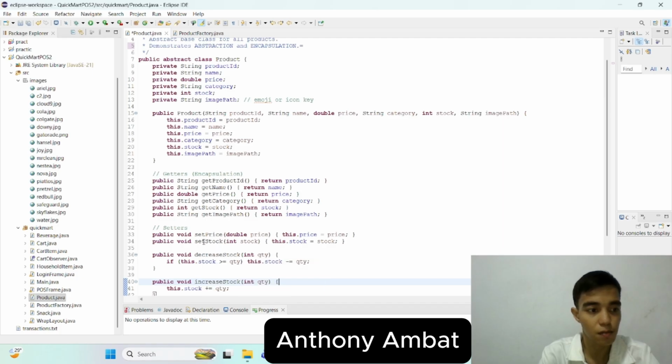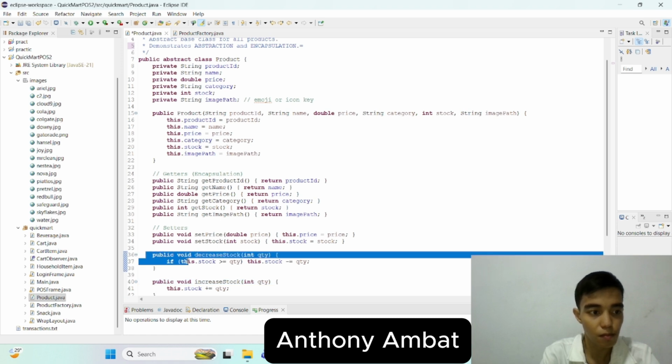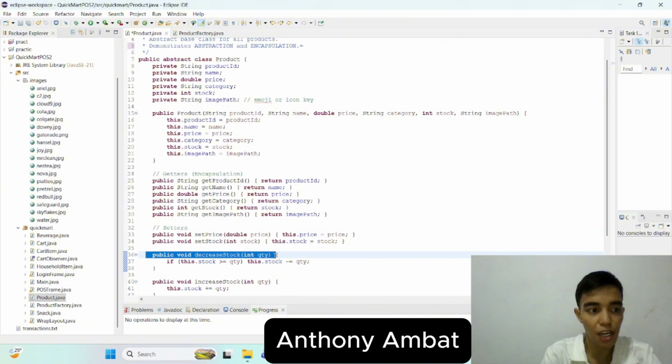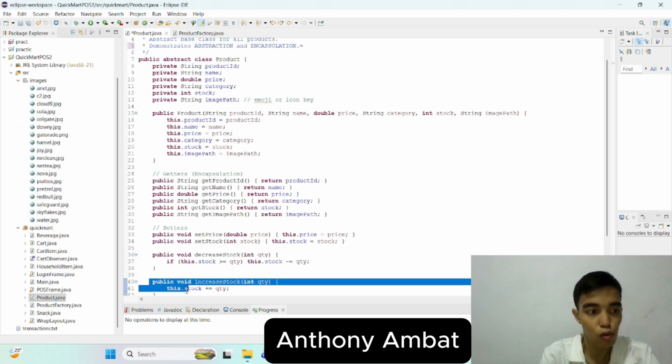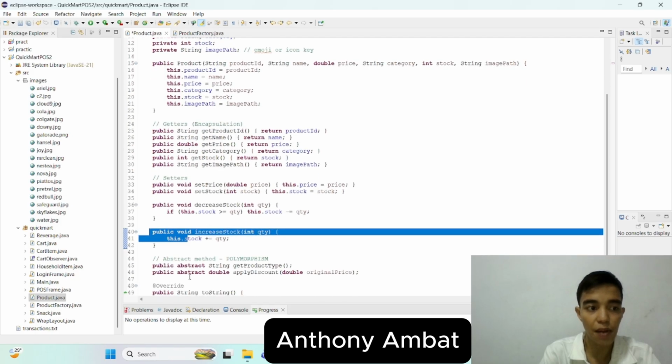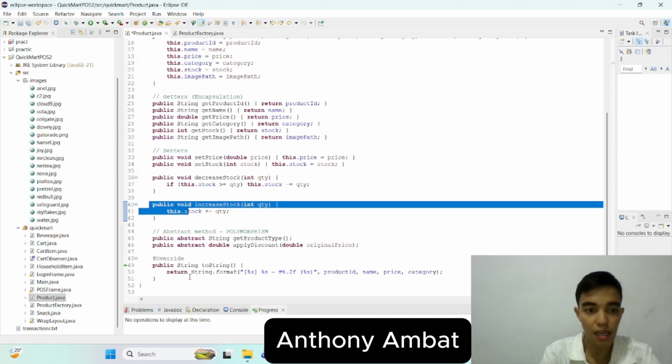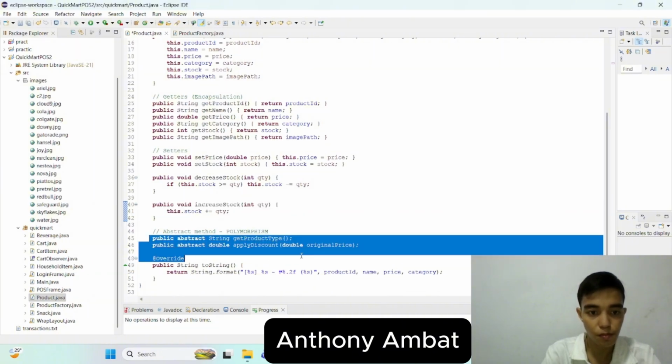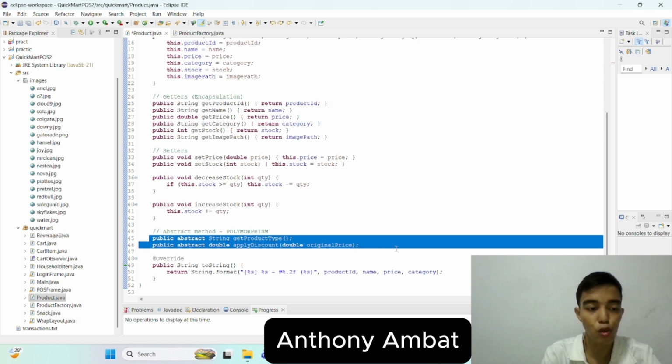Then we have the stock methods. This one reduces the stock when the product is purchased, and it checks first if there's enough stock. And this one is the method for increasing the stock when restocking. So we have the abstract method. This method does not have an implementation in this class, so it must be implemented in the subclass.